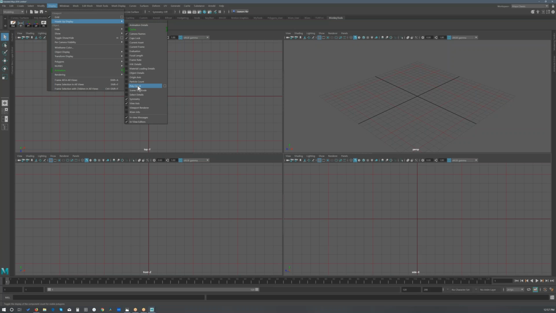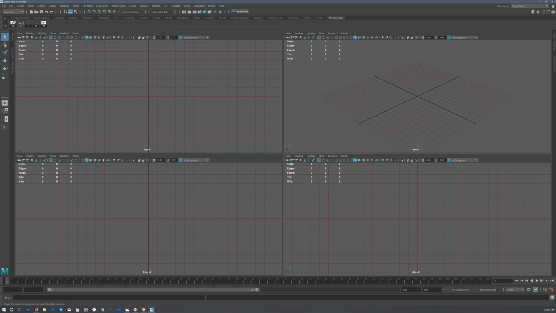And I keep my poly count window on probably 95% of the time. So I like being able to quickly glance up and see how many, say, verts I have selected. If we do look at that, I'm going to turn this on. And you can see now that's popped up in the heads-up display left of all my viewports. So yeah, it's really, really useful. That was under display.